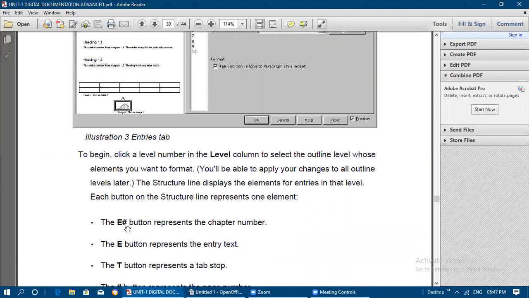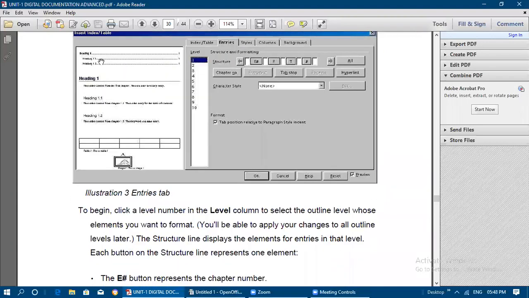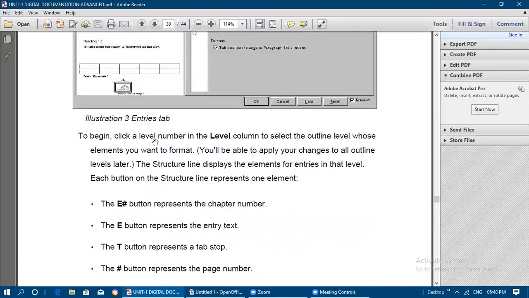For example, the E hash button represents the chapter number, E represents entry text, T is for tab stop, and the hash button is for the page number. What is meant by tab stop? Here, after heading 1.1 we have dotted lines continuously appearing. This is known as the tab stop.